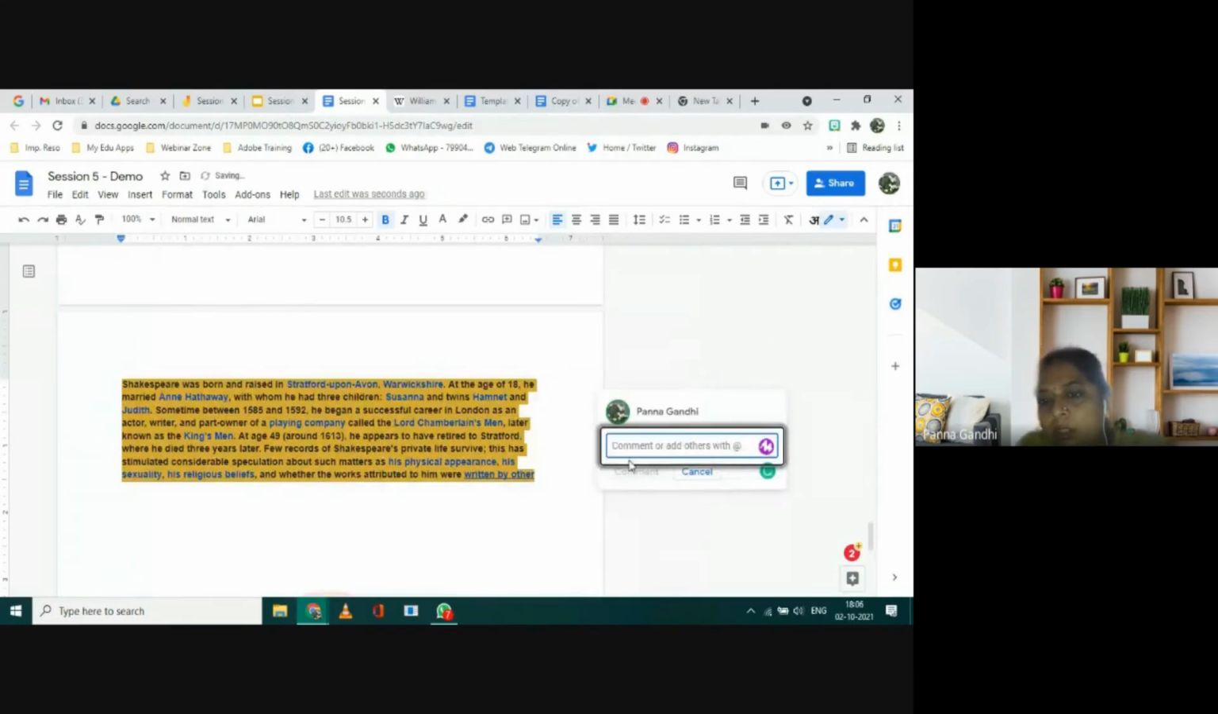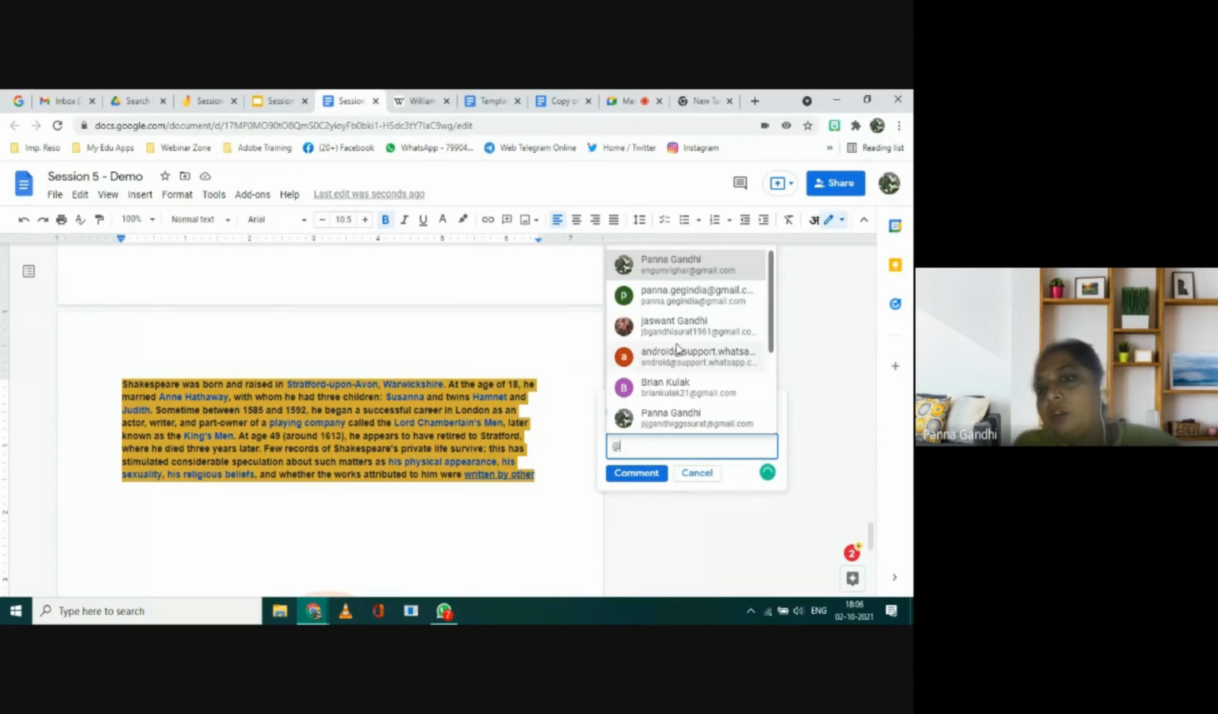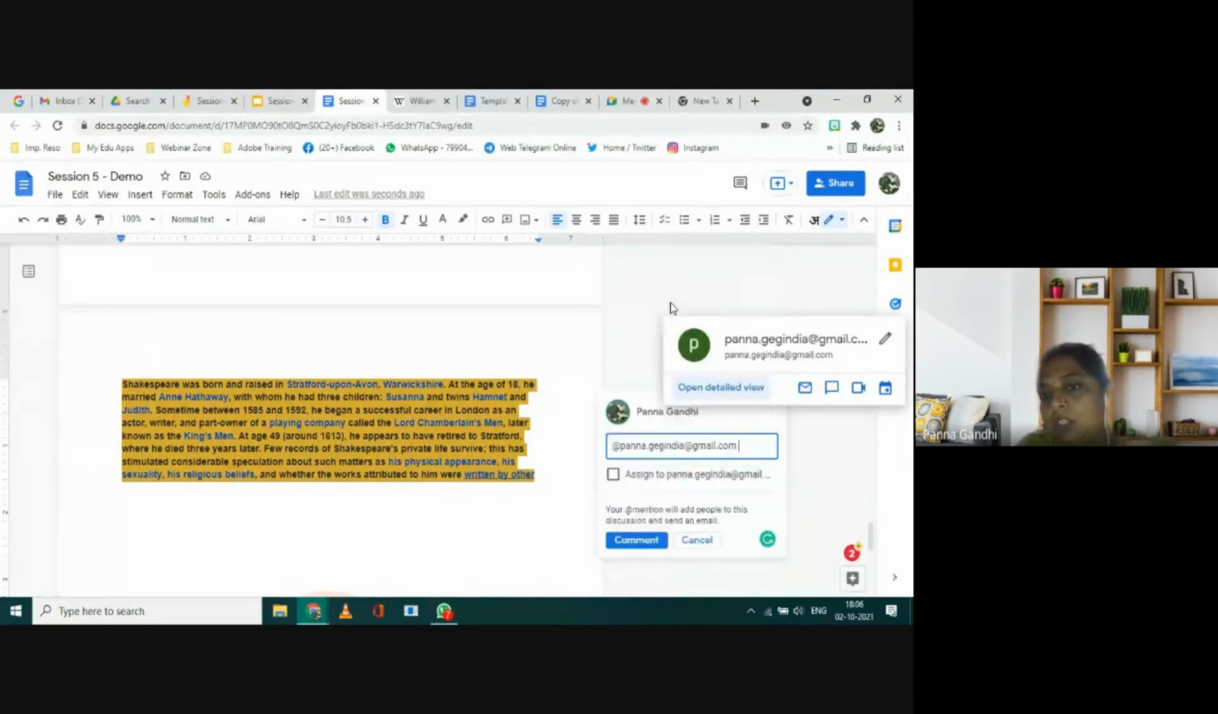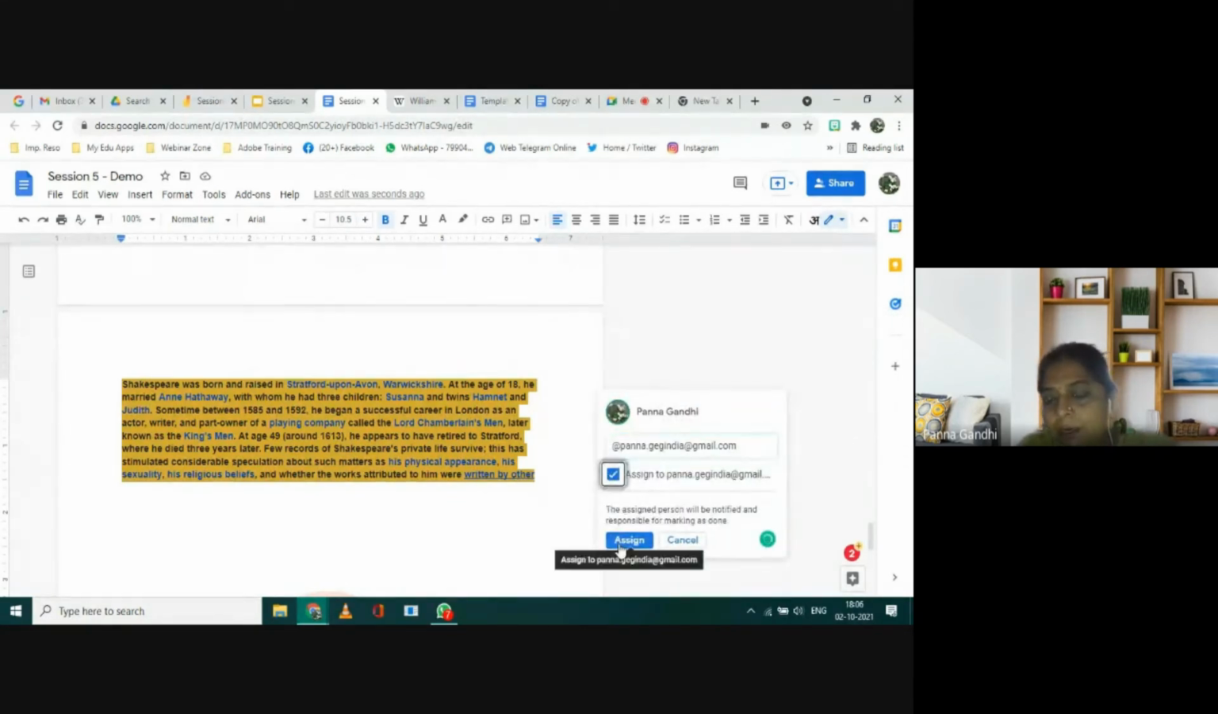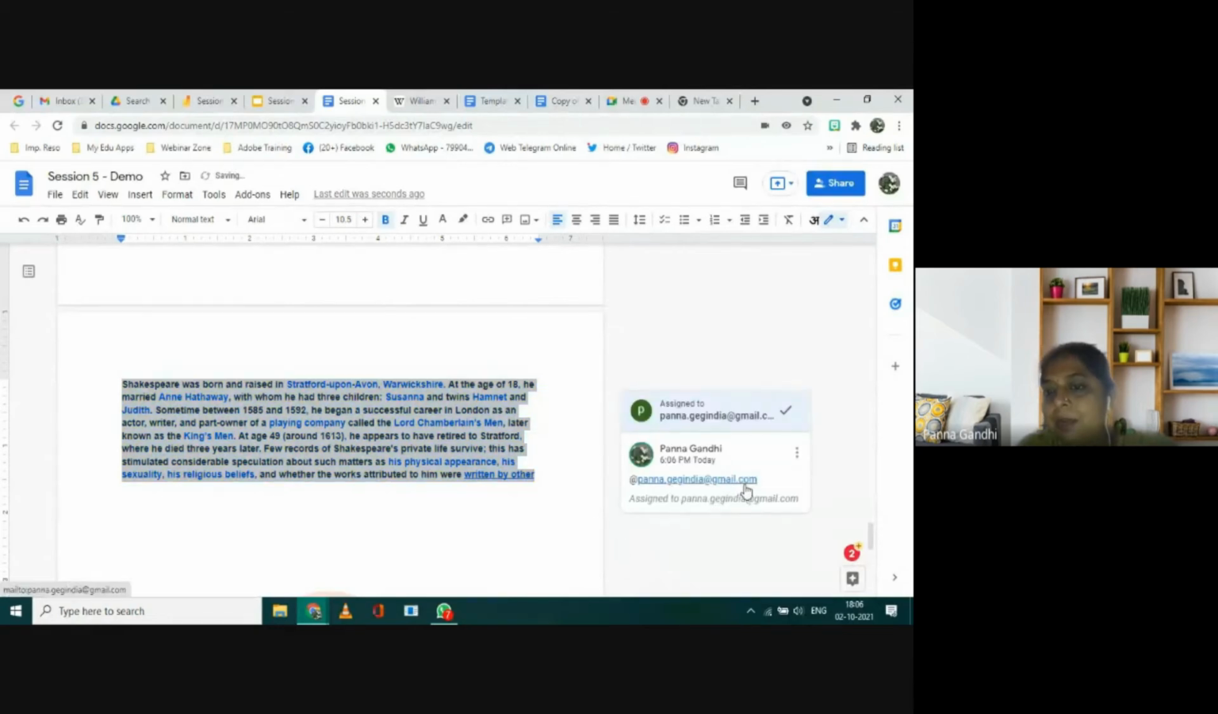You can go on this. If you just type @ here, you have various options of your students, whatever email IDs you have in your contact list, they will come here, and you can just type that. You can click on assign and then assign. So this is commented, already commented, and you can just type your message whenever you want.